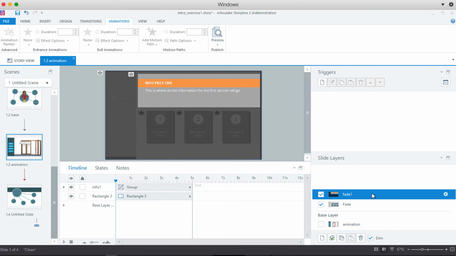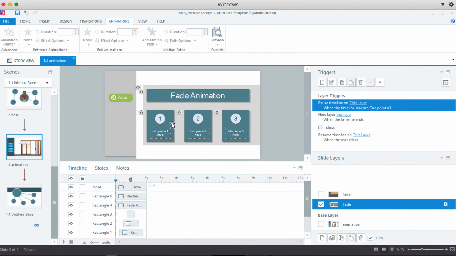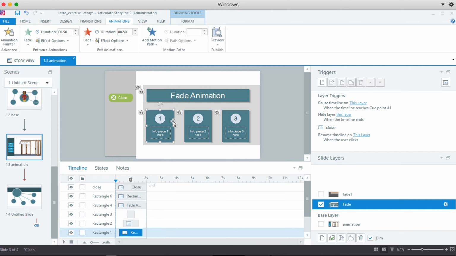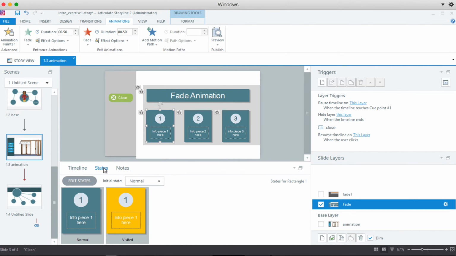Now I have another layer, and I'm going to click on here, and let's see, I'm going to add a state to that too. Oh, looks like I already did, visited. So yeah, I added a state to that, called it visited, and there you have it. I don't think I did it to the rest of them.